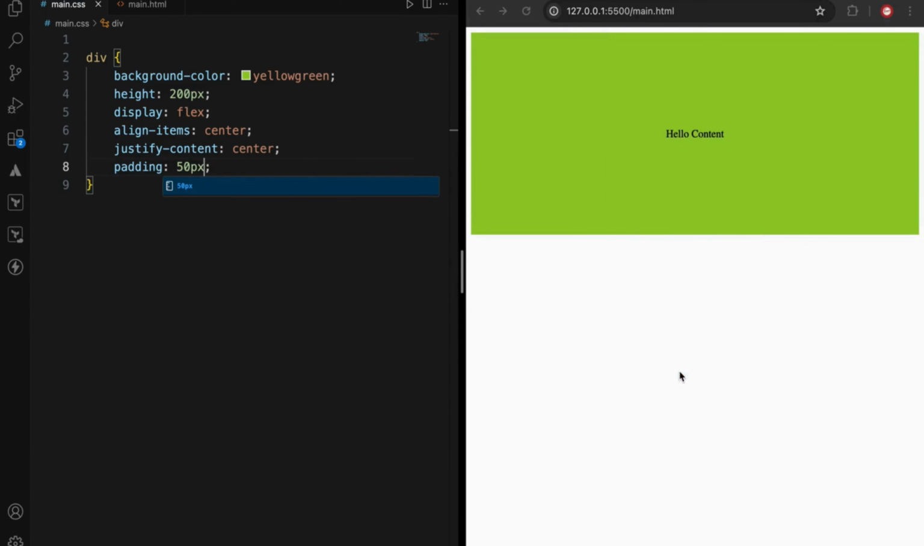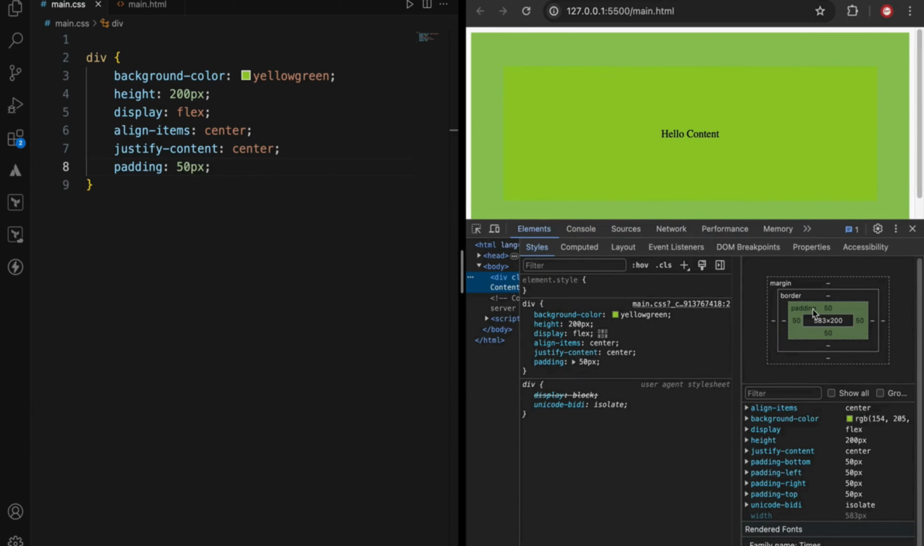Okay, to see it we can go to box model, and if you see, this is the content piece, and this is the padding. Okay, and if you see the green portion, other than the grayed out hello content, the green portion, that is padding that is applied, and it is inside the component.